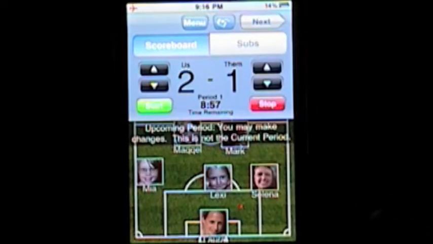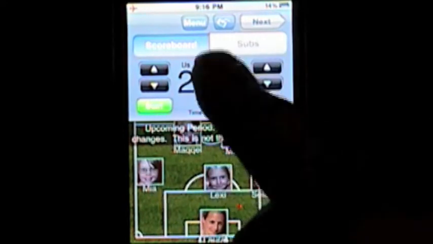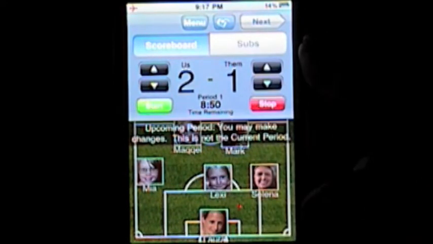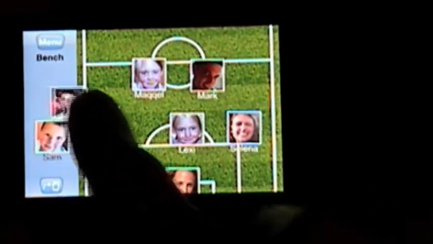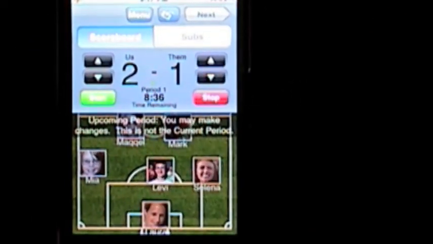Hit done. One great feature of Bench Coach is if you have a lot of people on the field at one time, you can use the landscape feature to look at a larger version of the field, and you can still, of course, do substitutions if you like. So let's go back to the in-game dashboard view.